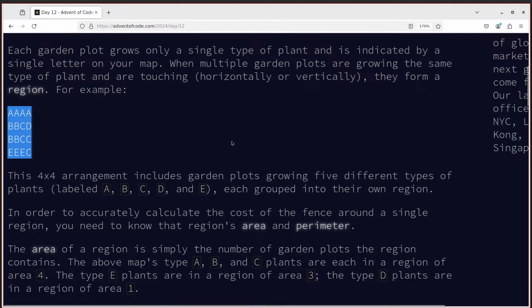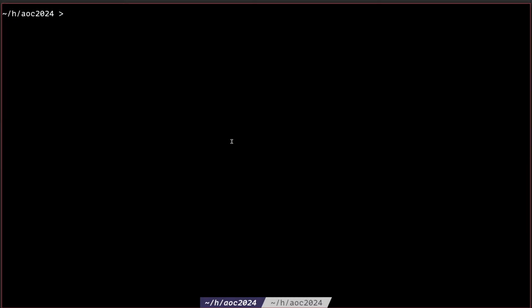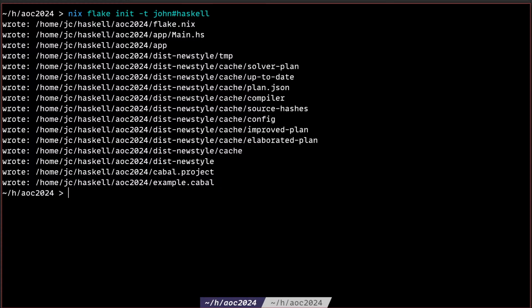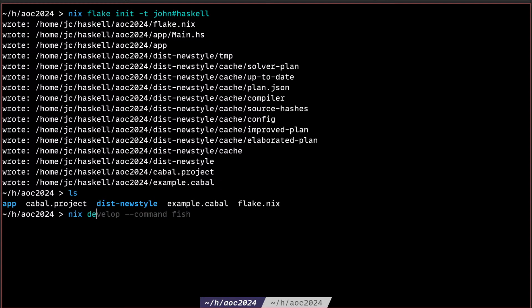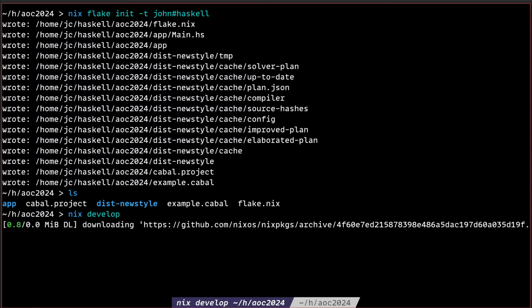Okay, so I'm learning Nix. Isn't that exciting? So I can say nix flake init, and I've got a template called John Haskell. There we go. Okay, and then I should say nix develop. I don't need to call fish because it should just do that.